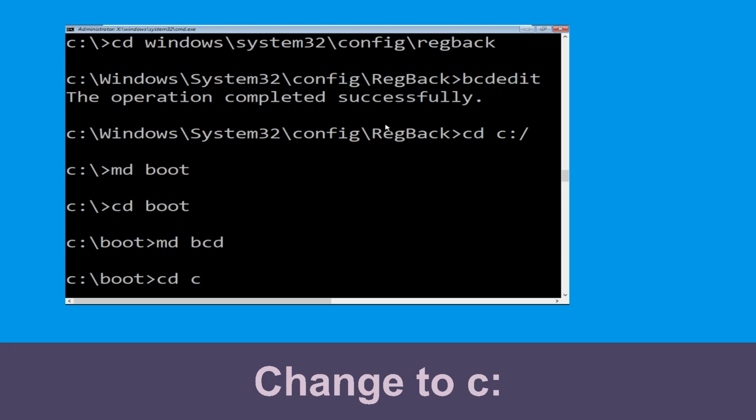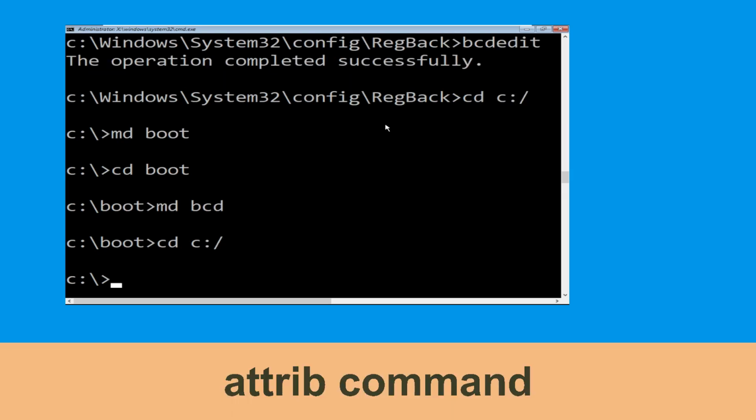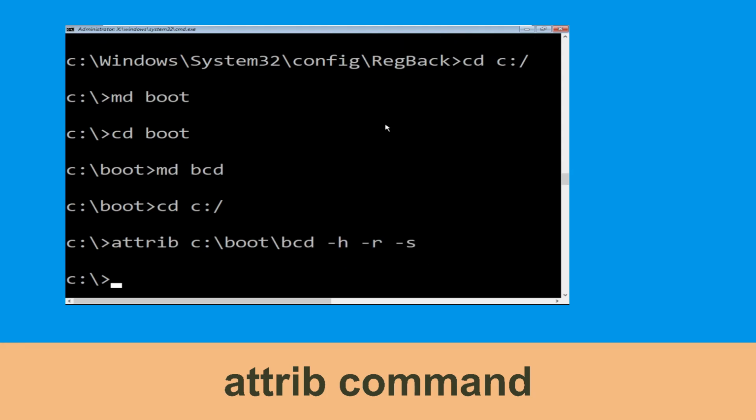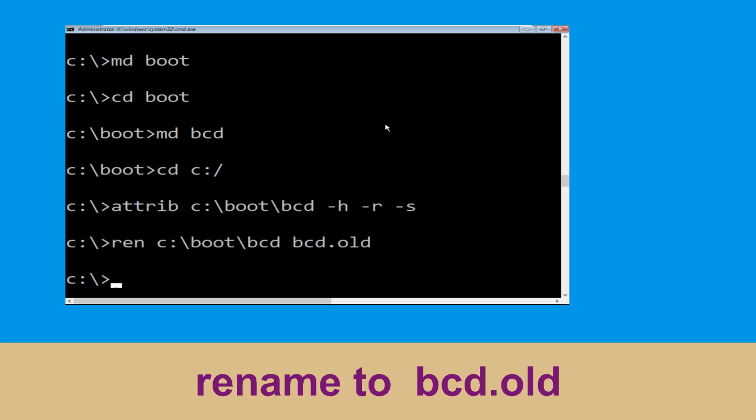Now type cd space C:/ and simply hit enter. Now type attrib space C:/boot/bcd space -h space -r space -s and hit enter to execute. Now type ren space C:/boot/bcd space bcd.old, then hit enter.